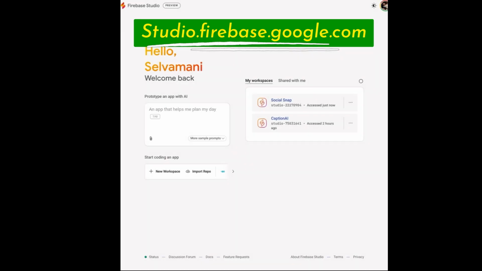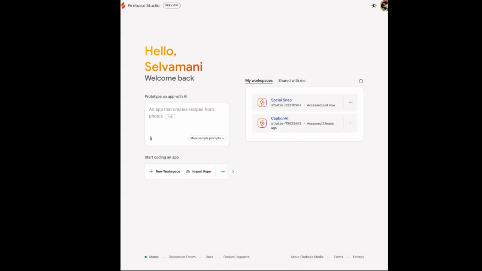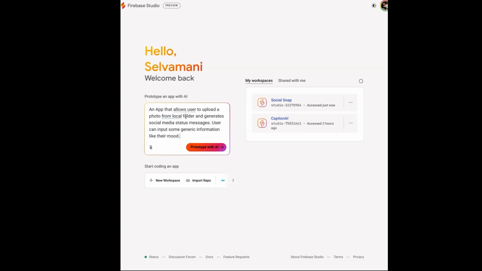Open your browser and type studio.firebase.google.com and then log in with your Gmail account. You'll be shown the screen. And here is a text box where you can input what app you want to create or prototype. So I have copied some text for my app, an app that allows user to upload a photo from local folder and generates social media status messages. User can input some generic information like their mood.